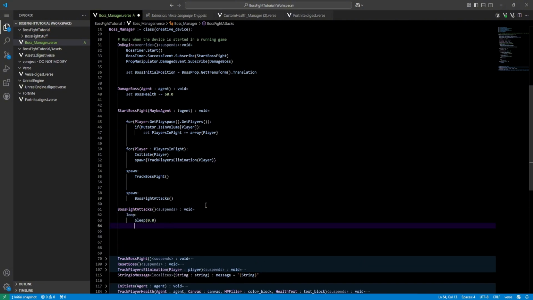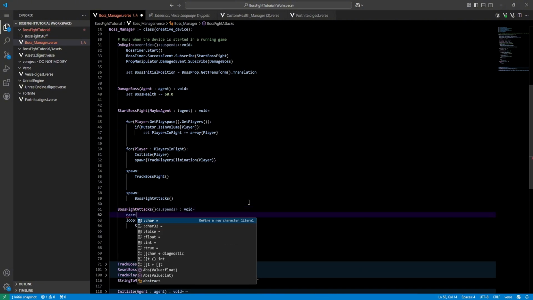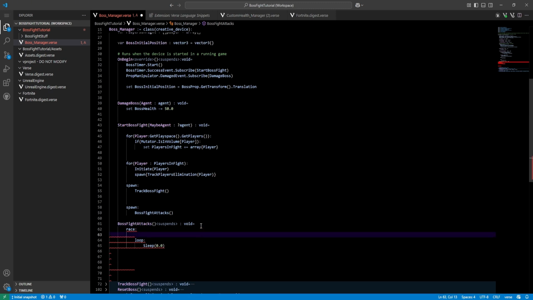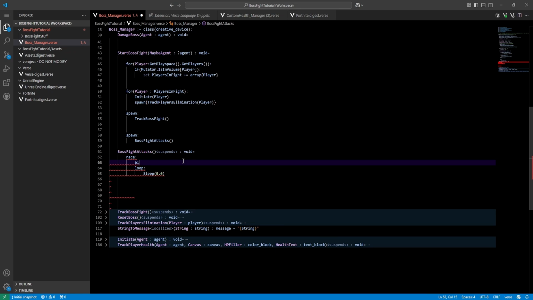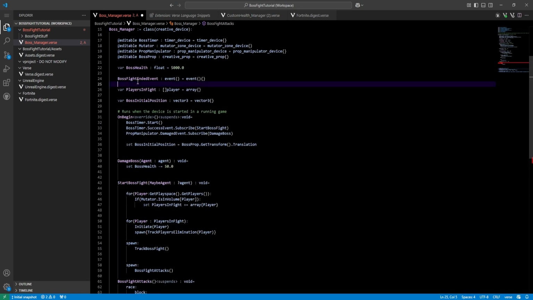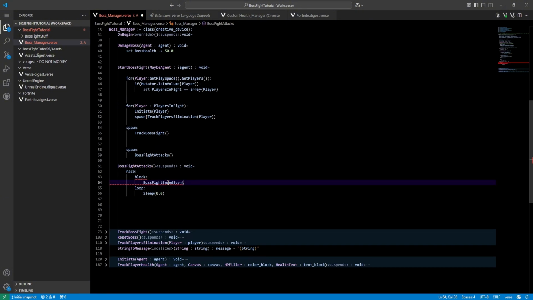Before we start adding things, I am going to make this a race because we want these attacks to stop whenever the boss is eliminated. So I'll go under here and make a block where we'll say boss fight ended event dot await like so.